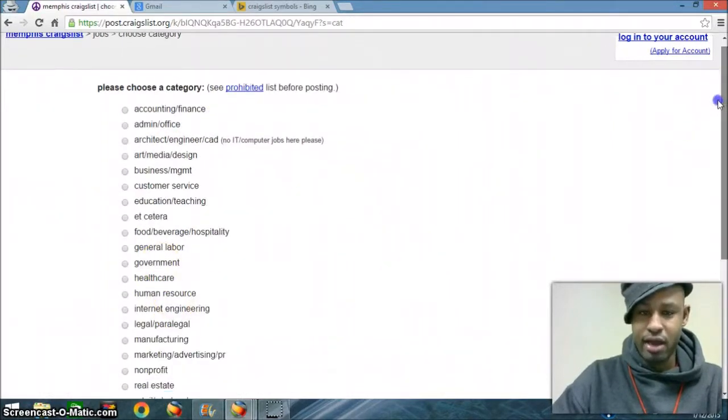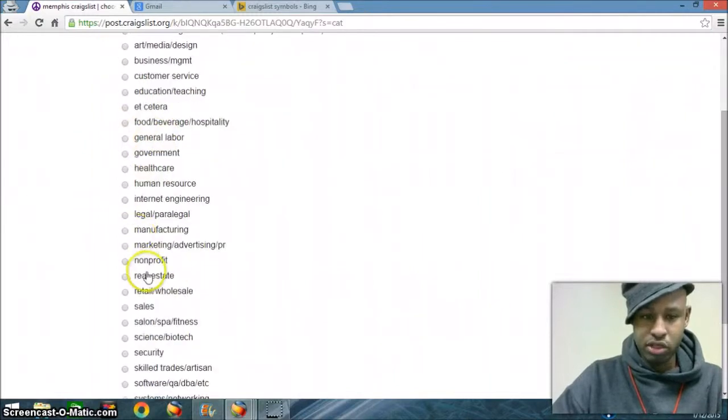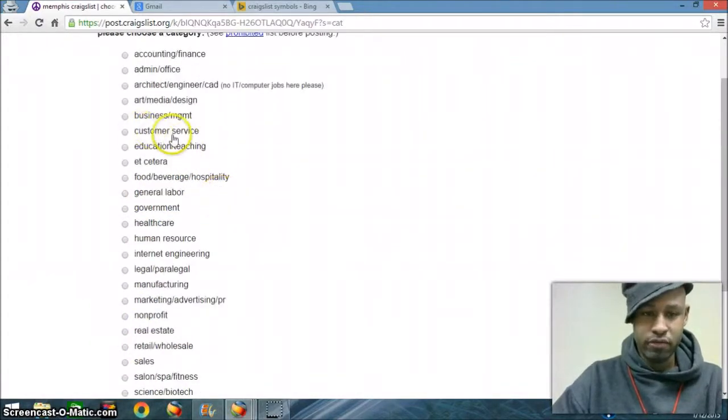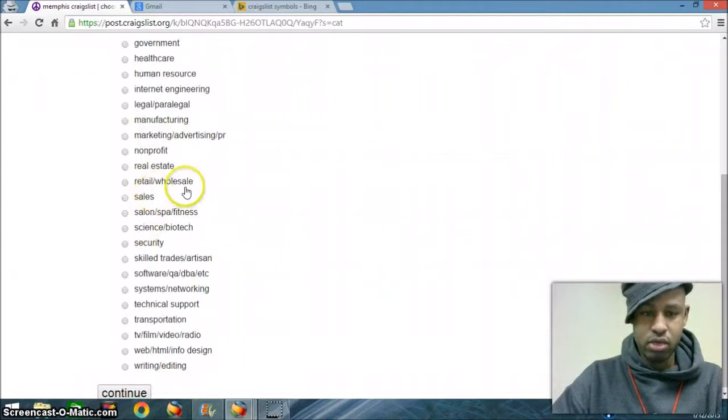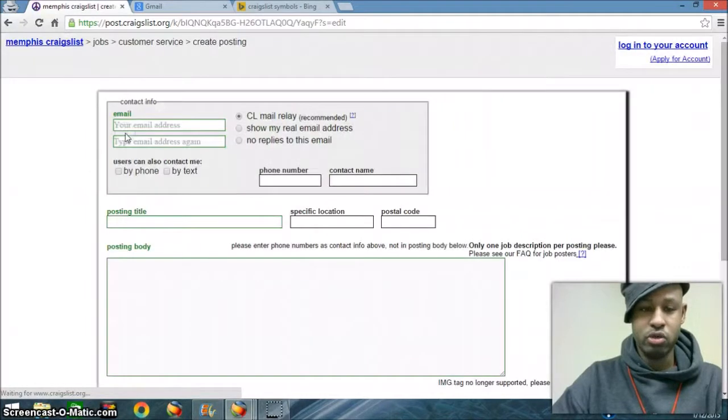Now, you have categories to choose from. There's different types of jobs out there. Our job is best served for the customer service category. Also, business management. You also have sales, which is a good one. And then you also have marketing, advertising, PR jobs. Now, the top two would be customer service and then sales. The most calls will come from customer service because it's more of a generic category. So you're going to do customer service.